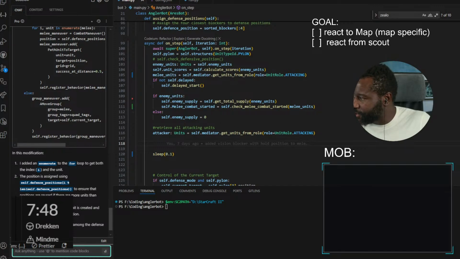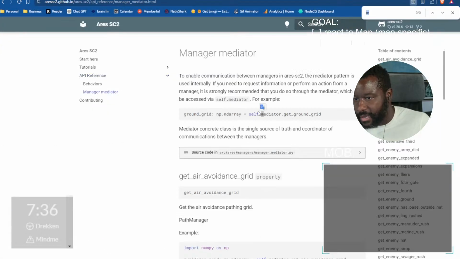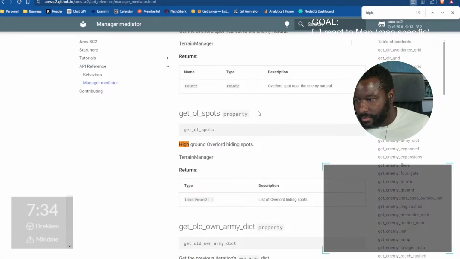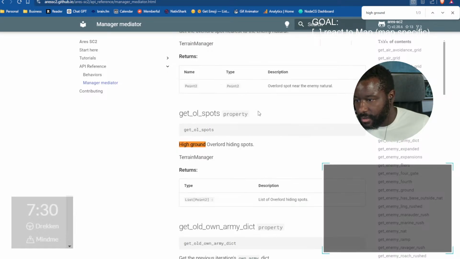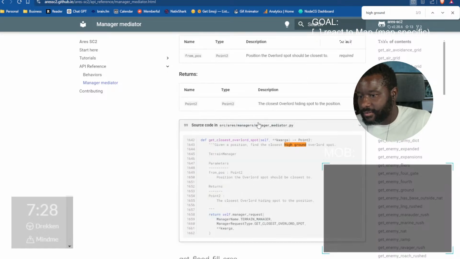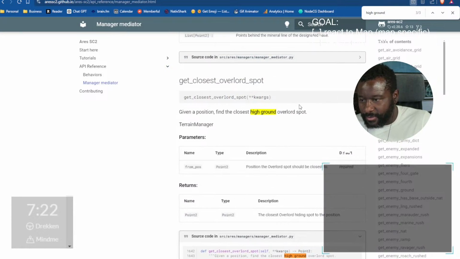Okay, let's try something for the high ground. I'm gonna see if there's anything in Eris with high ground related. I'll quickly pop this over here. Let's see, high ground. No, that's for hiding it. That's pretty cool. That's a cool function. I never thought of that before. What? The overlord? Finding the closest high ground.